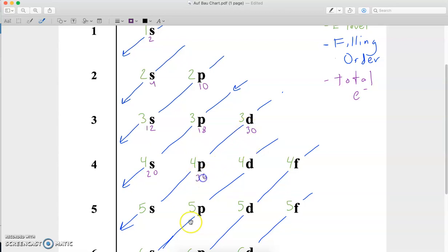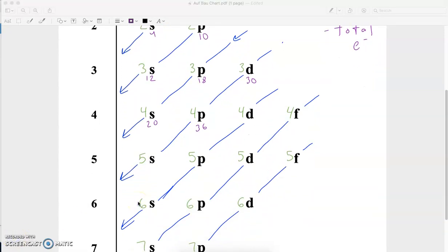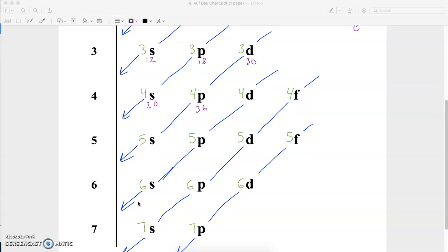Then it goes 36. Pause the video. Sorry, I had to pause there. So if you want to pause the video and finish filling these on your own, you can. Otherwise, you can follow along. So after we've got 36 here, every time we pass an s sublevel, we'll add 2. So that gets us to 38.